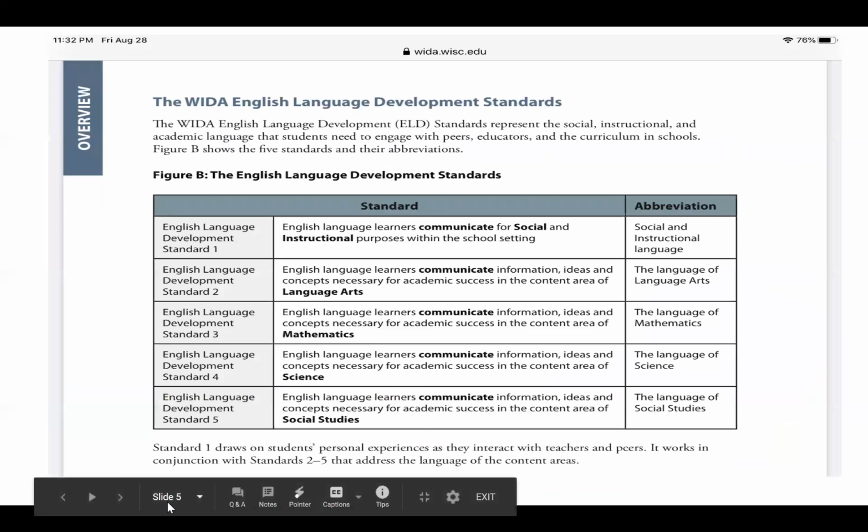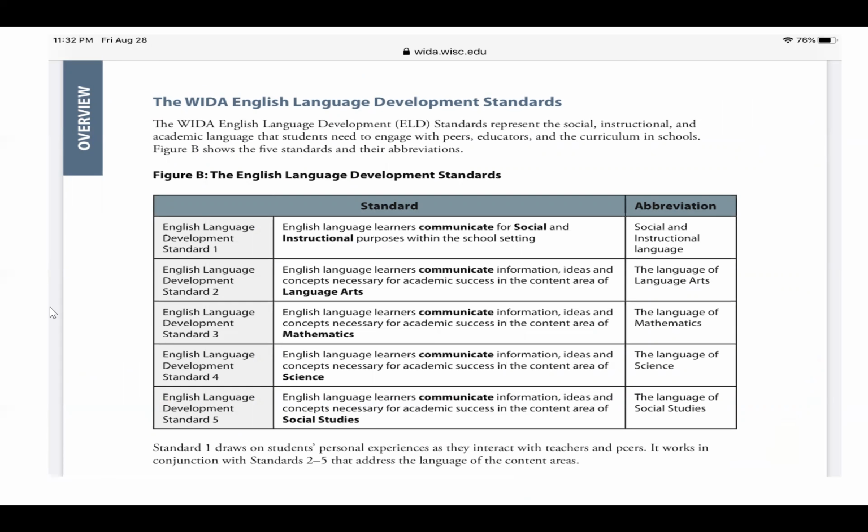We have 5 English language development standards, which are featured here in this slide. English Language Development Standard 1 is that English language learners will communicate for social and instructional purposes within the school setting. English Language Development Standard 2 is that English language learners communicate information, ideas, and concepts necessary for academic success in the content area of language arts.